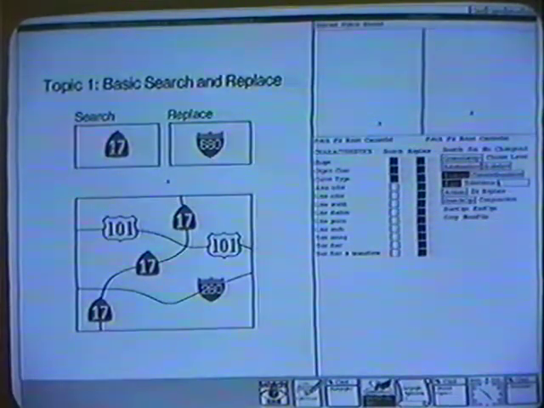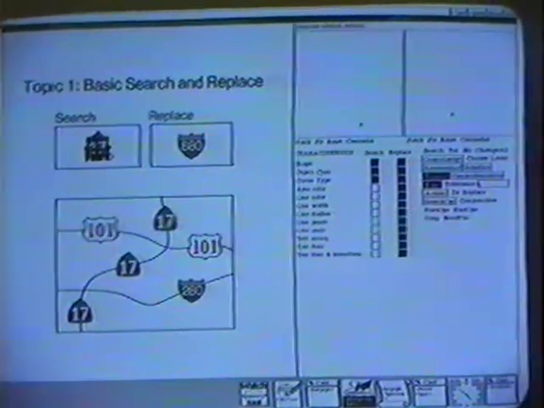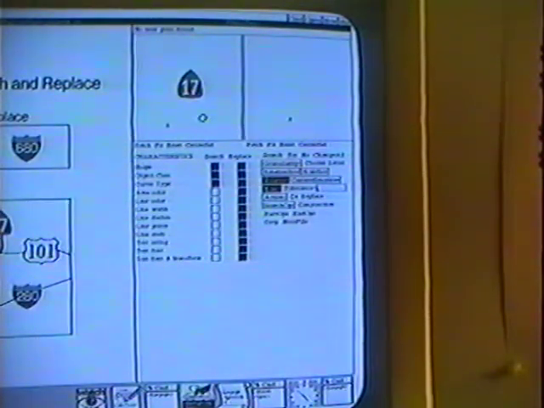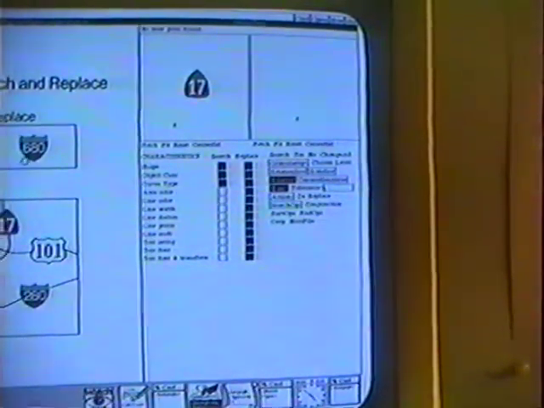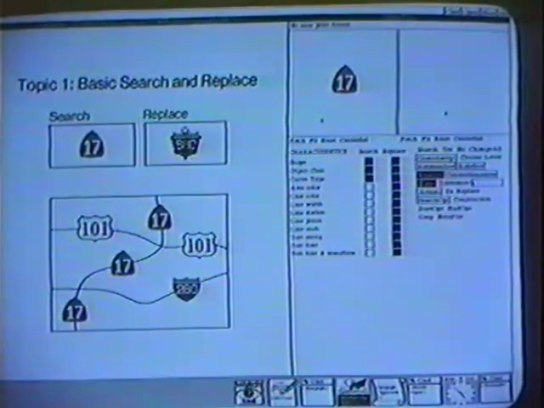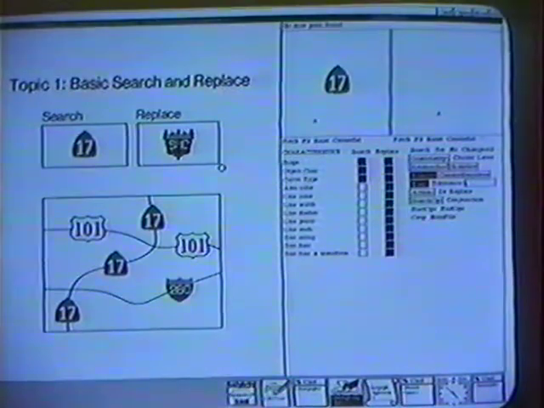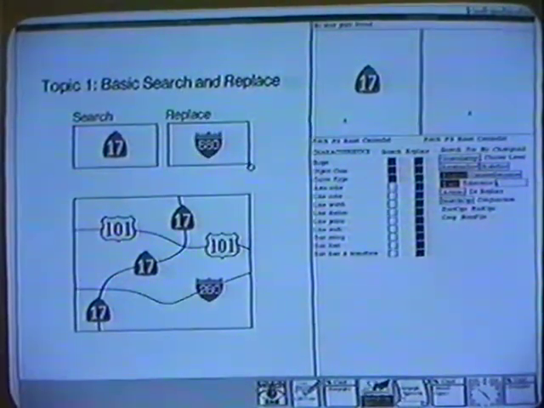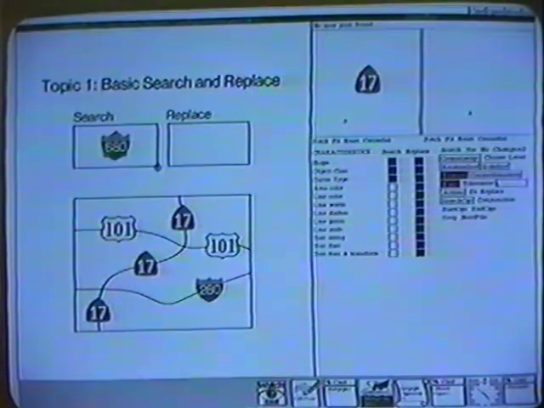We want to search for all Highway 17 signs, so I select one of them and copy it into the search pane, that is the left pane, of the MatchTool. Then we want to replace the Highway 17 signs with Highway 880 signs, so I select the Highway 880 sign, and before I copy it into the MatchTool, I position it with respect to the Highway 17 sign.